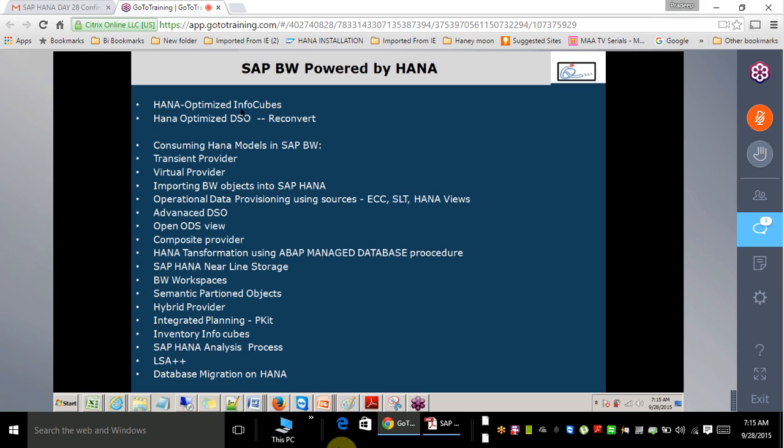Then we also have something called HANA optimized DSO. Initially, when they started with HANA, they came out with HANA optimized DSO. Now they're saying no more unoptimized DSO. If you have any, you have to reconvert back to standard DSO.